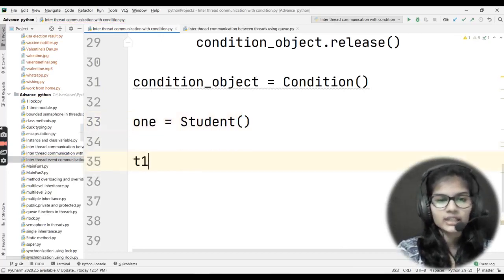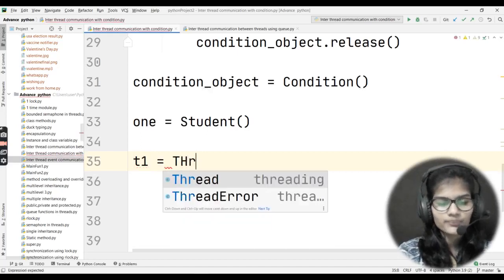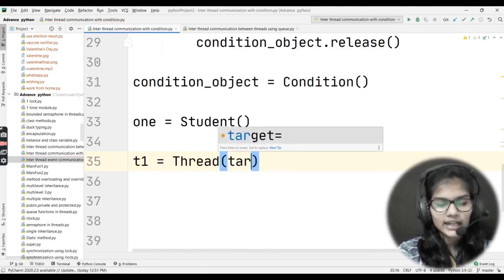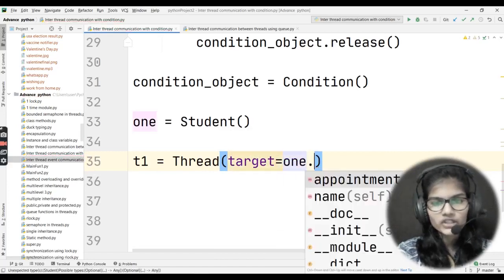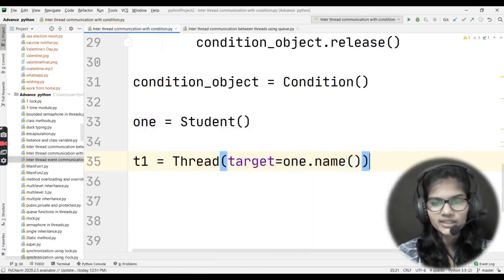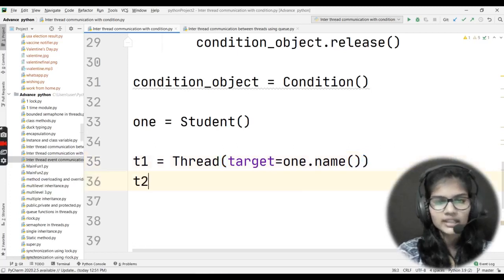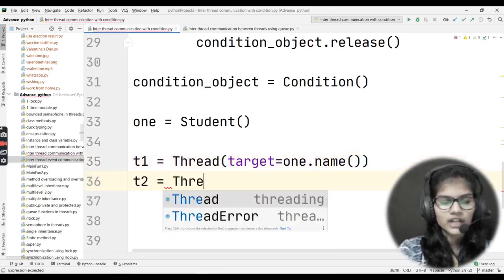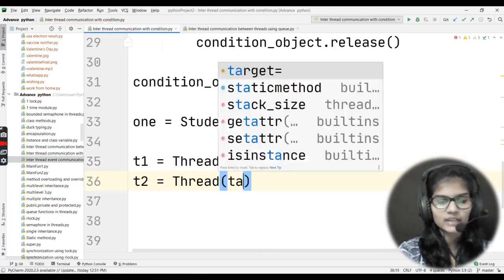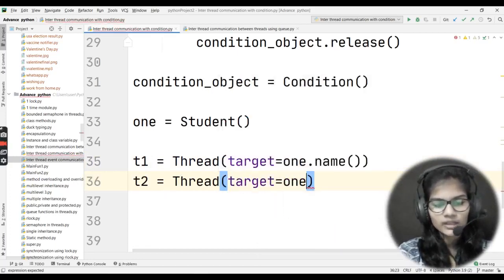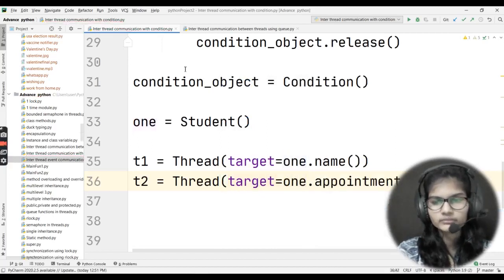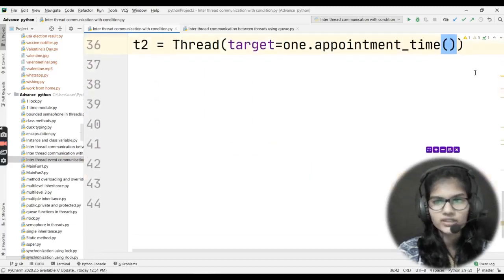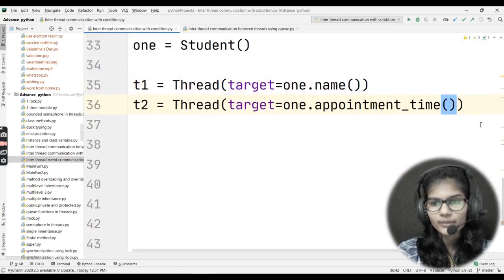Now I'll be using my threads. I'm making my 2 threads. So T1 is equal to Thread, and in the bracket I have target equal to, and what's my target? That is 1.name, the first function, 1 dot name. My thread 2, T2 is equal to Thread, in the bracket I'll be writing target is equal to 1 dot, and here I'll be passing the other one, appointment time, my other function.